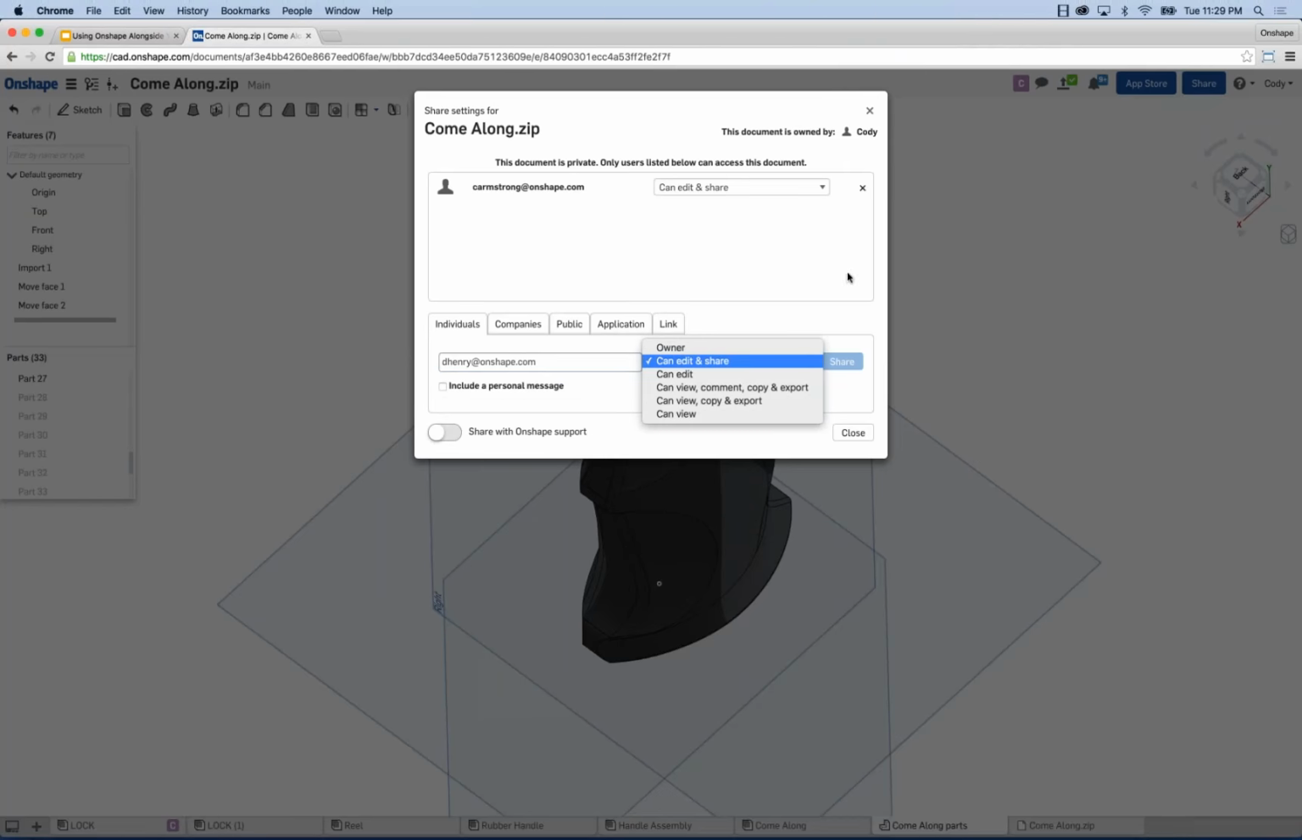Now, as I mentioned before, we can share it and you can decide what kind of permissions you want to give them. So I can give them can edit and share permission, the ability to edit and share the model. Simply edit. Can view, comment, copy, and export, a very useful permission for this example. And then can view, copy, and export, and can view. And the idea behind this is we want to give the user very granular control over their share permissions. We want to give you the options to share with the amount of control that you're comfortable with.